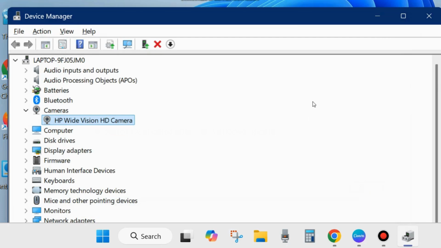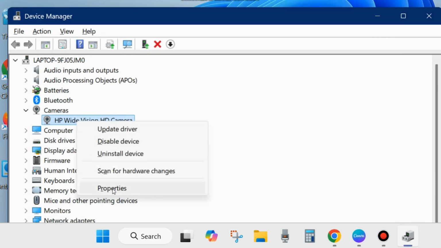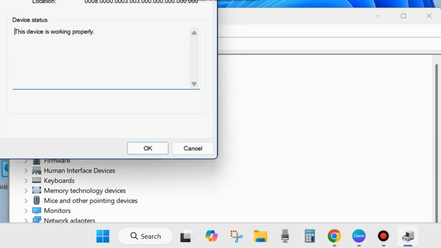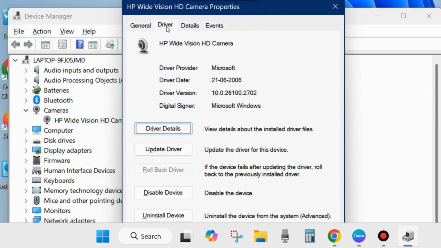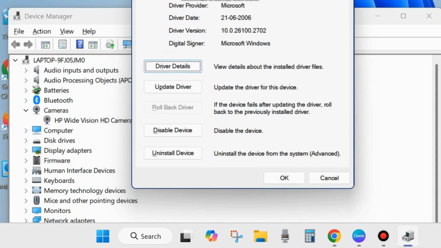And if your problem is still there, again right click on your camera driver and choose Properties, and go to the Driver tab from the top menu bar and apply all these methods. First one is Update driver, second one is Roll back driver. If you have just installed a driver, then roll back the driver. In my case, no driver was installed recently, so it is grayed out. The third one is Disable device and after some time Enable device.